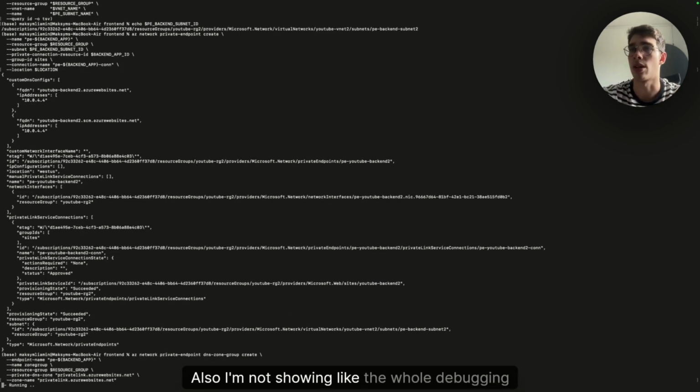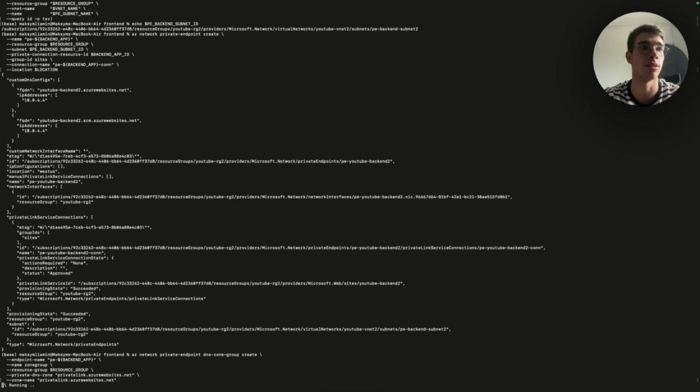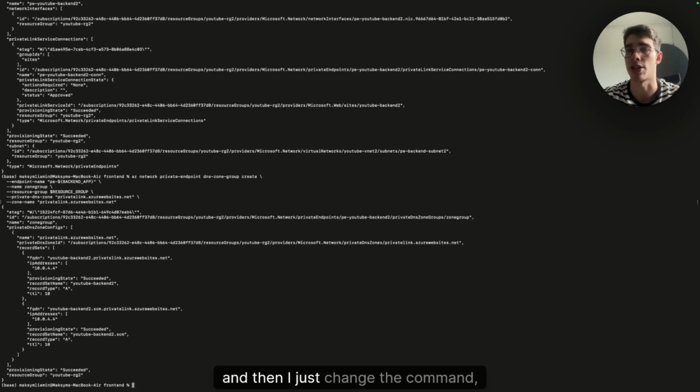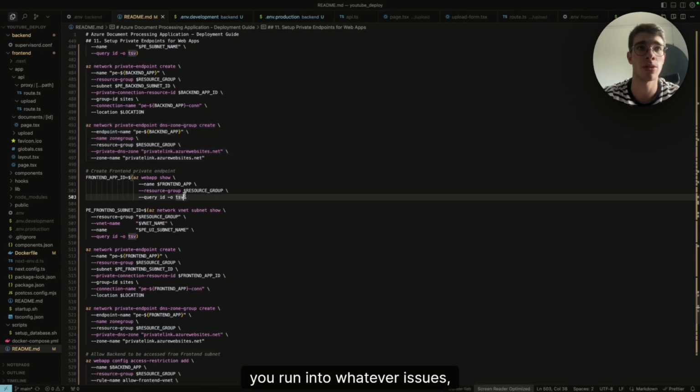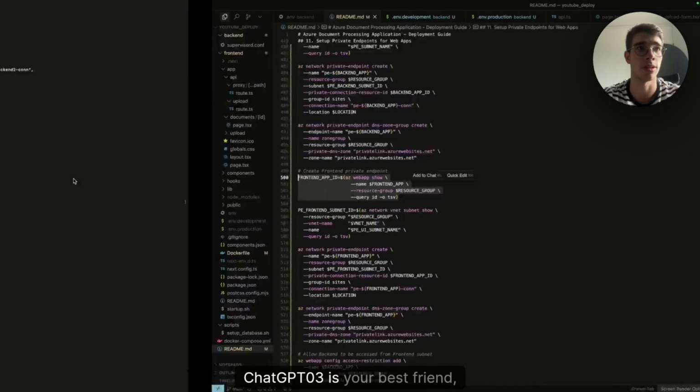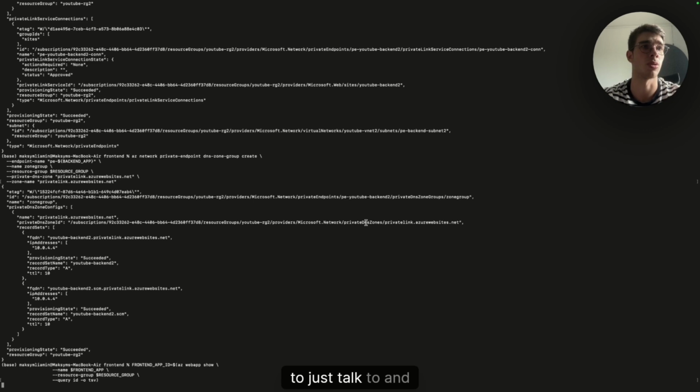Also, I'm not showing the whole debugging process. There is literally nothing to show. What I do is I go inside ChatGPT and start asking a bunch of questions. What could happen? Why did it not go well? And then I just change the command, test it, and if it works, that's great. So I recommend you do the same. If at some point in this whole flow you run into whatever issues, ChatGPT O3 is your best friend to just talk to and figure out the issues that you're having.